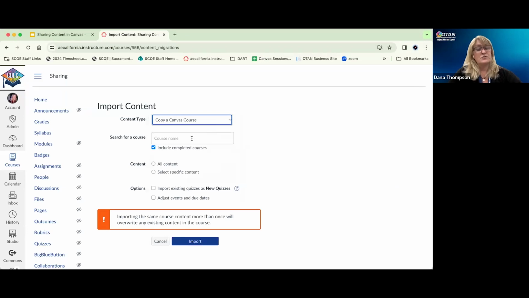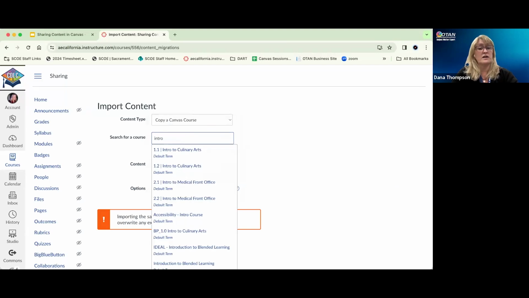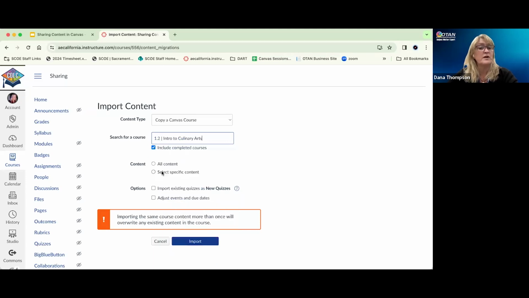I am a teacher in these courses, so I can come in here under course name, and if I know the name of the course, so I'm teaching an intro to culinary, you can see that it's going to show me a list of all of the intro to culinary courses that I have access to. So you can see I have several in here, but you might only have a couple. Or you can see I have culinary arts and medical front office. These are courses that I have access to as a teacher in this Canvas that I can then pull any of that information over to this new course. So I'm going to come in here. This is the one that I just have finished teaching. It's the one that has the most current information that I've made my changes to. So I'm going to go ahead and pull in this course content into this brand new course.